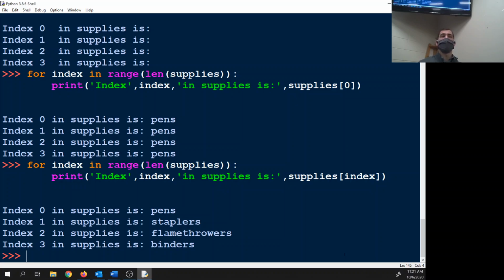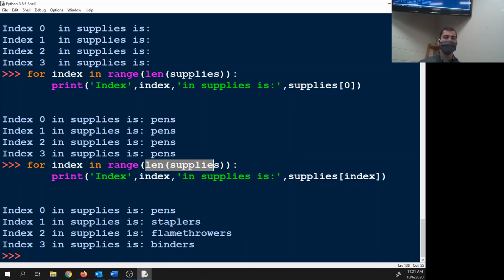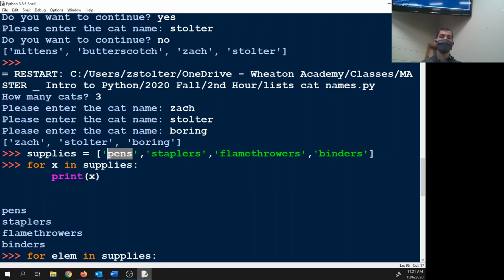Guys, I will say this right now. Being able to understand this right here, for index in range length supplies, and then printing the index or having supplies index, is very, very useful. Yes. What was that, Ezra? What's an index again? Index is the location of an item in a list. So in supplies, this is index 0, this is index 1, index 2, index 3. I thought that was an element. This is an individual element, but the location of an element is the index.